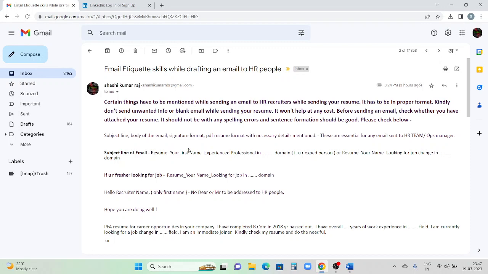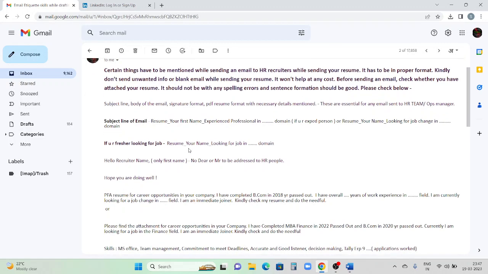Even if you are working in any company, this will help you while replying to or composing a mail to a manager, a client or a customer. For the subject line, whenever you send a mail, if you are experienced, the format is resume underscore your first name. For example, if your name is Suresh Kumar, you can mention Suresh underscore experienced professional in dash field. Try to add keywords like which field you are currently in and which field you will be suitable for, where HR people are ready to take you.